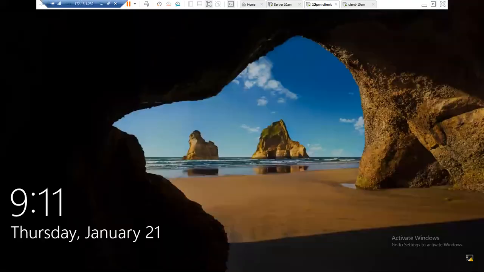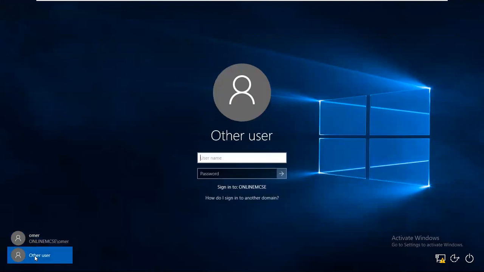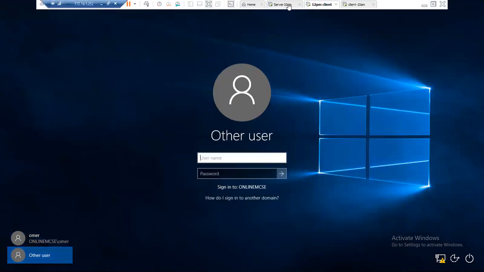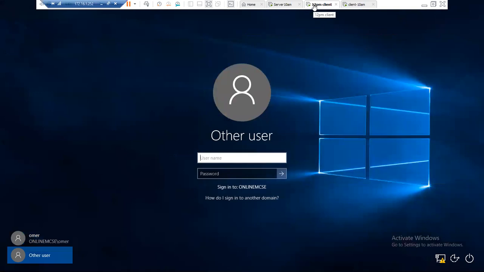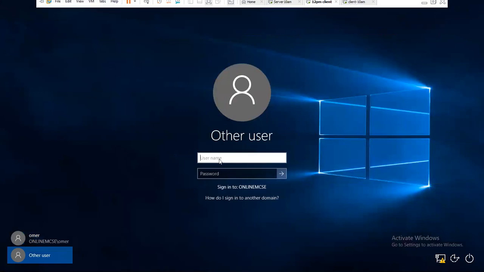So now I'm going to log in. I go to my client machine, and remember, the account you create, don't log into the server. Users are not going to log in on the server. The user is going to log in on the client machine which you created.